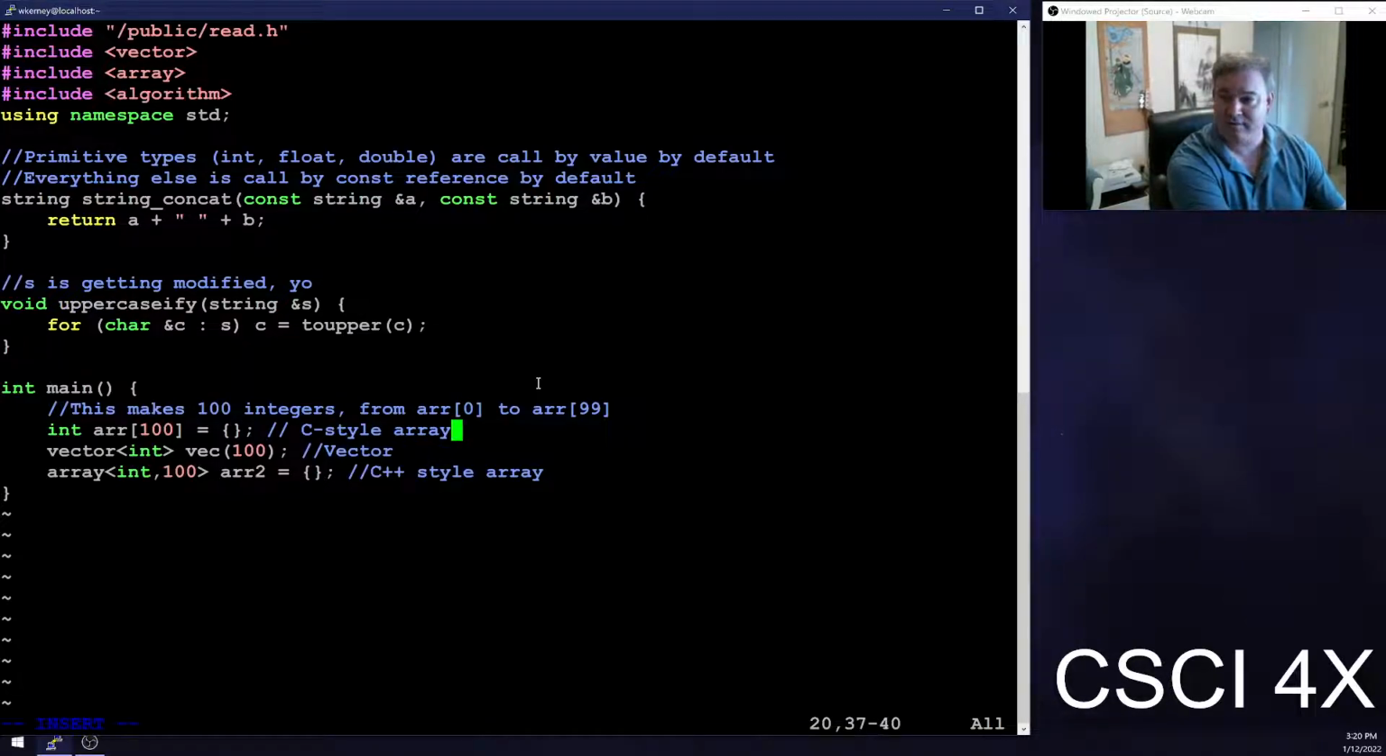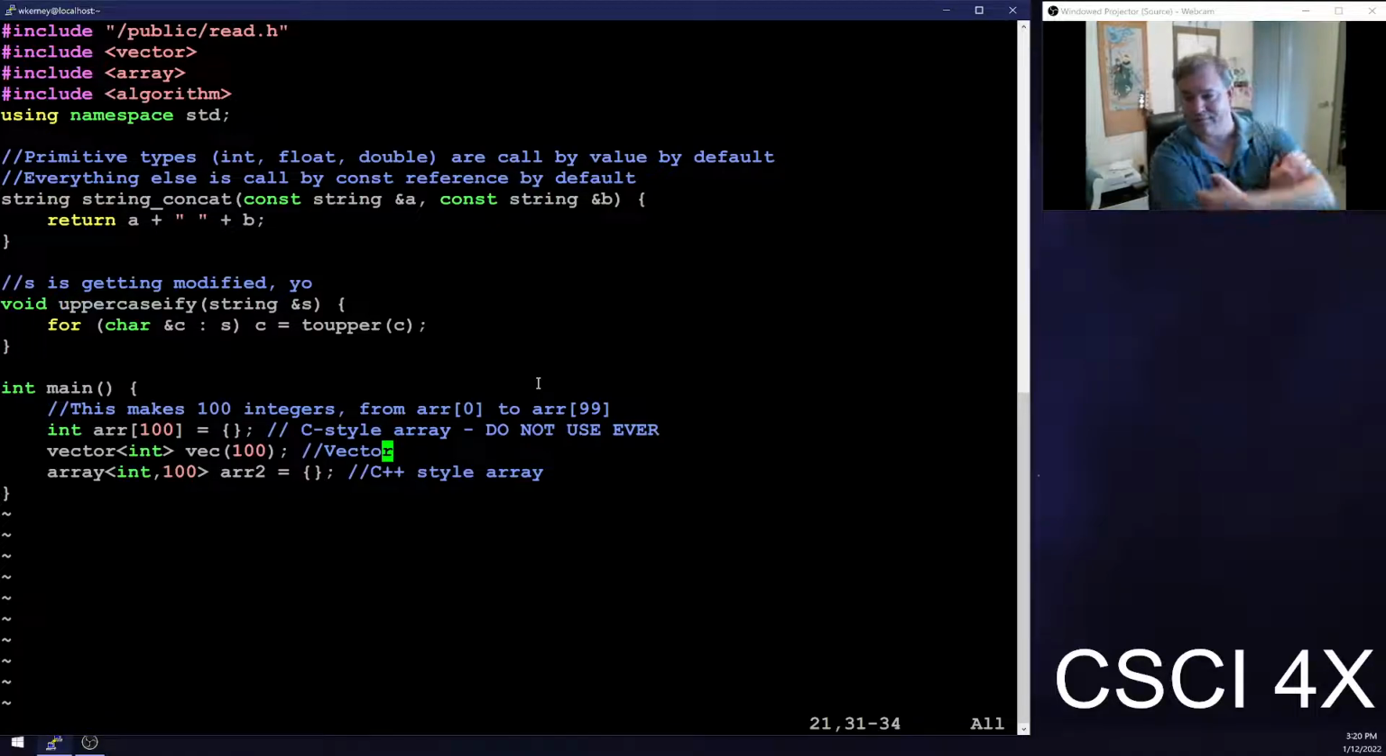First of all, first option, C-style arrays. If you're writing in the C programming language, you use them. We're not using the C programming language, so do not use ever. There's my advice to you guys. Never use one of those. Okay? Simple. Don't use it. There's legitimately no benefit to using a C-style array. Sometimes there's a benefit to using a C++ style array. Doesn't come up very often, especially not in this class.